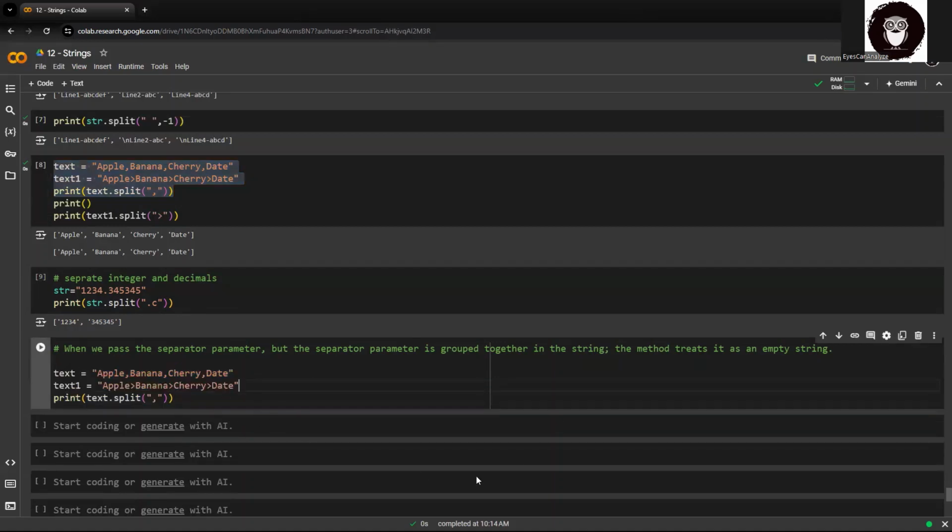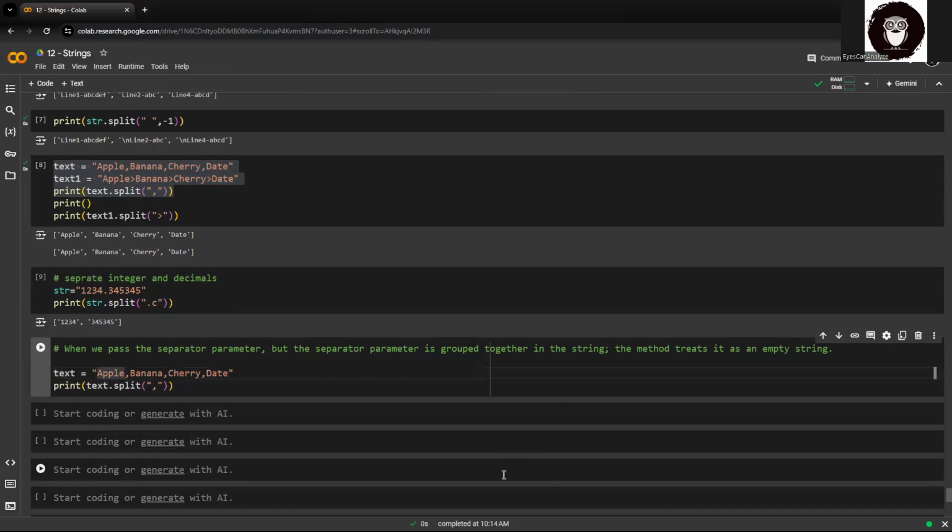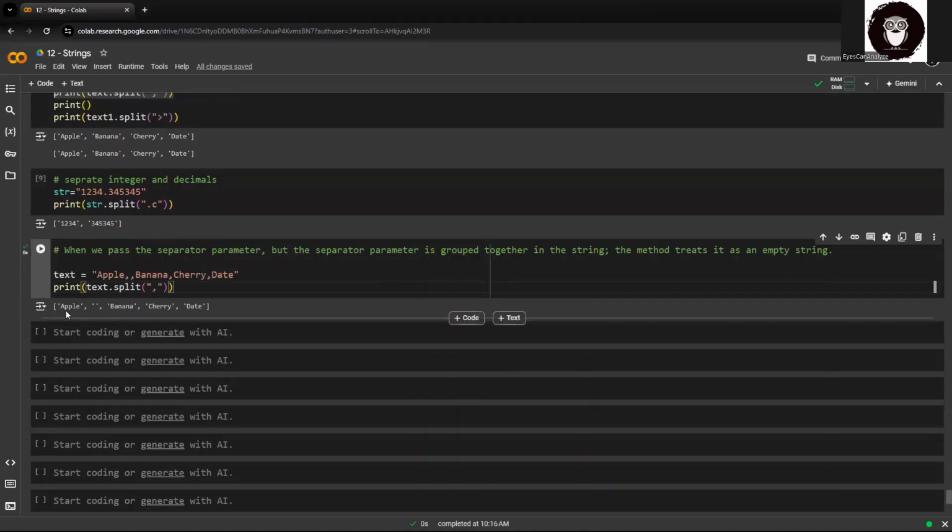Now instead of one comma in between apple and banana, I specified two commas. Since there are two delimiters, comma being the delimiter, without anything in between, it will treat it as an empty string in between. Let's see what is the output. You can see between apple and banana, there is one string that has come up, which is an empty string.